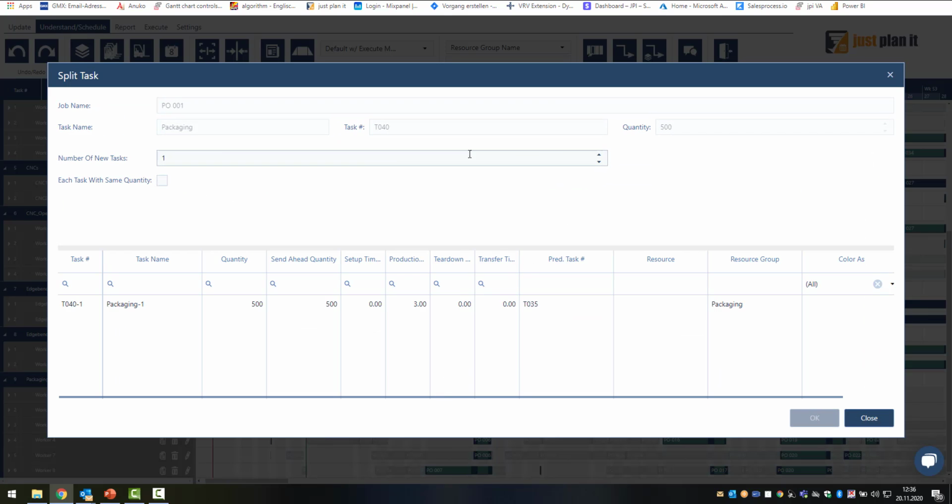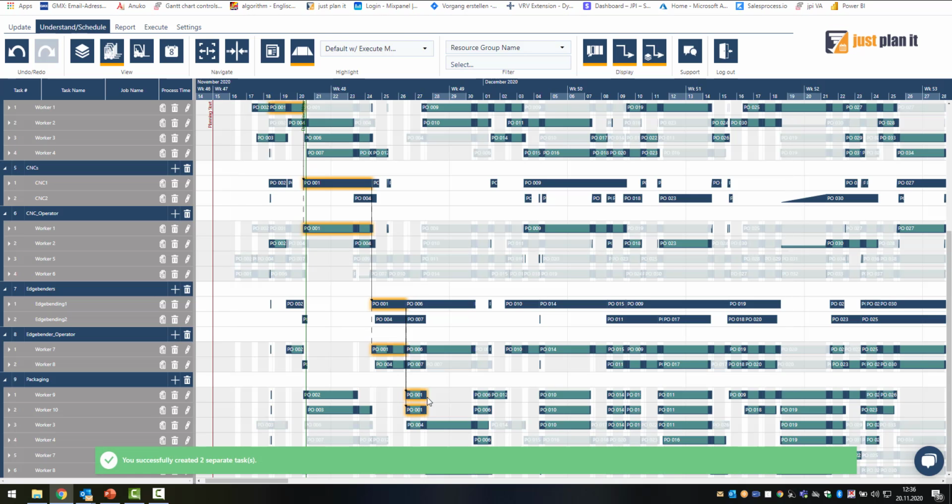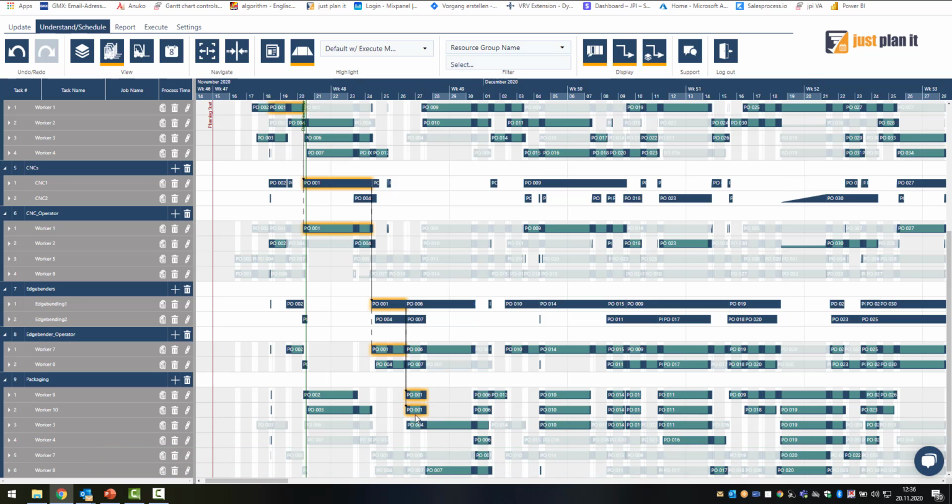So here it says currently I have got 1 task in packaging and I want to have 2 tasks here with the same quantity. So now I've got like 2 persons needed that are packing 250 units each. And if you then apply, what you can see then directly is Just Planet calculates the 2 packaging operations in parallel and assigns available workers to that and is rescheduling all the rest accordingly.